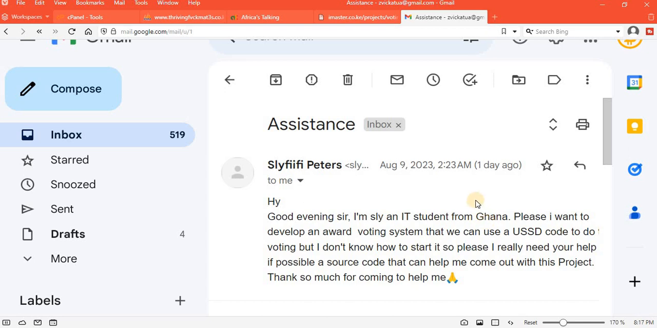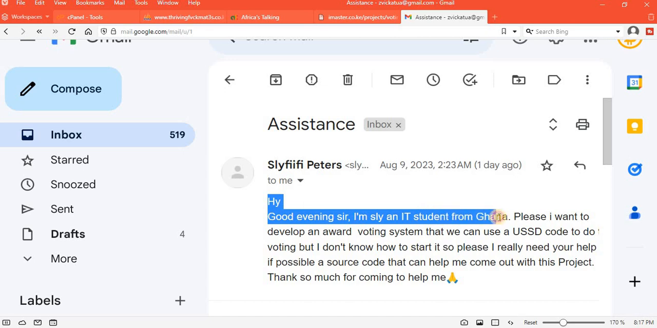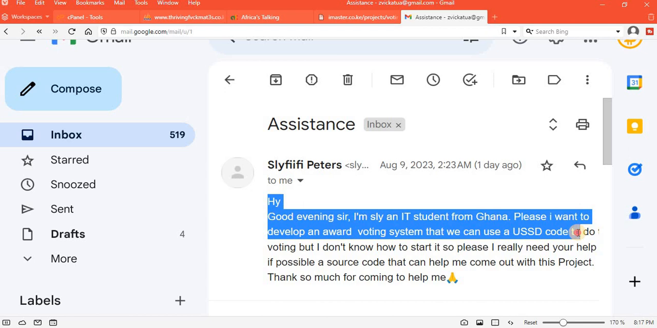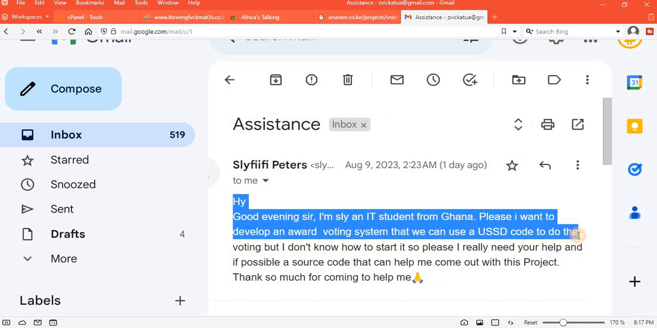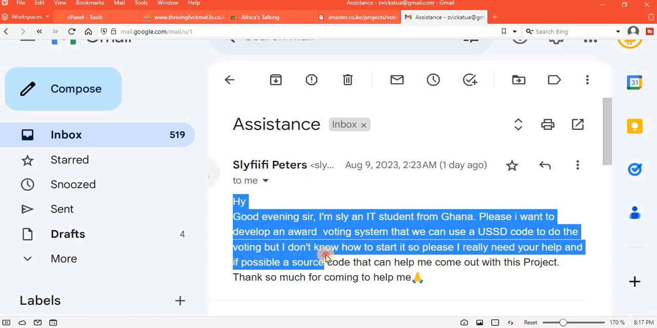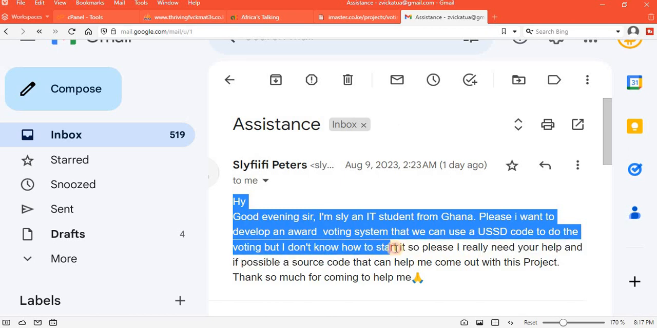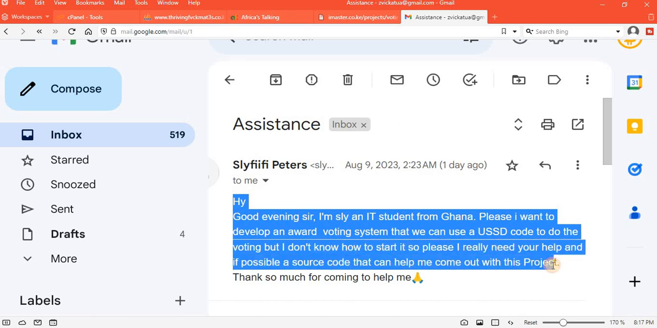So there's this guy who approached me and asked, "Hi, good evening, sir. I am Sly, an IT student from Ghana. Please, I want to develop an award voting system that we can use USSD code to do the voting, but I don't know how to start it. So please, I really need your help, and if possible, a source code that can help me come out with this project. Thank you so much for coming to help me."